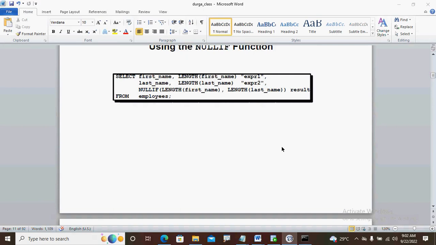Alter table, table name, drop column name. Very good. Okay. Sunil, have you practiced or not? Yes, sir. Practice.